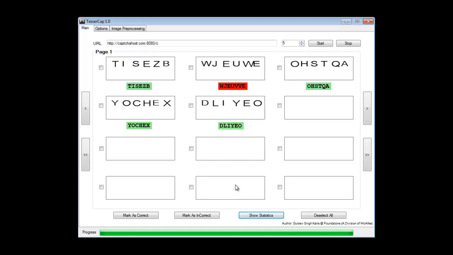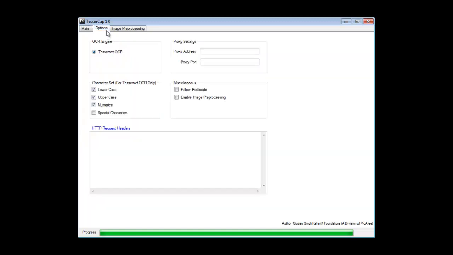If you are interested in solving more than 12 CAPTCHAs, which is what can come in one page, TesserCap can allow you to go between different pages with the help of these four navigation buttons. Two are here to the right and two to the left. You can use these to navigate through the various pages of the downloaded CAPTCHAs. Now let's look at some other features that TesserCap offers.